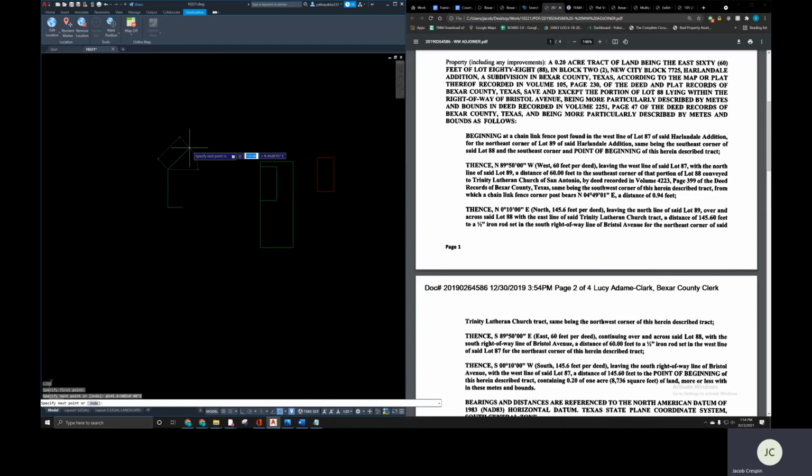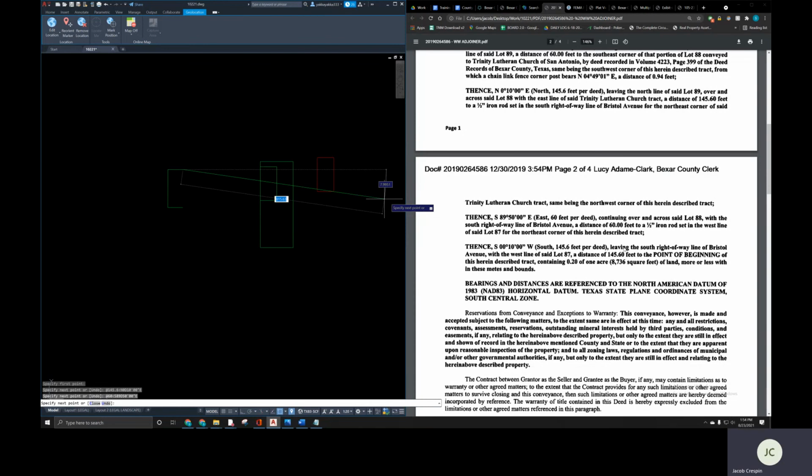I'm going to hit at again. This time we're going to go 60 feet south, 89 degrees, 15 minutes, 00 seconds east. For the last one, we're going to go distance 145.6 feet southwest. So we're going to hit at 145.6 feet south, 00 degrees, 10 minutes, 00 seconds west. So there's our property. I'm going to hit escape to escape my line command.